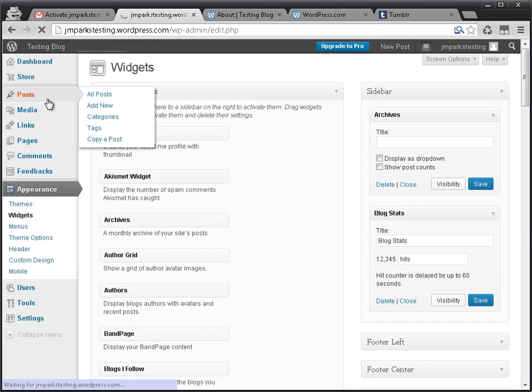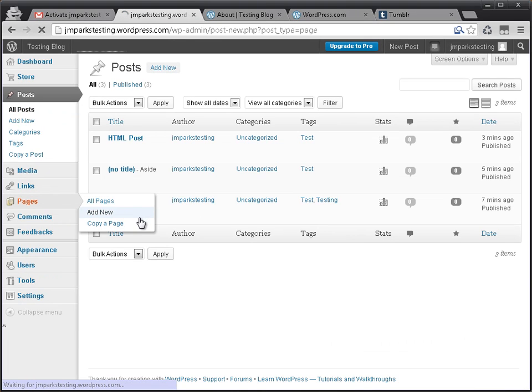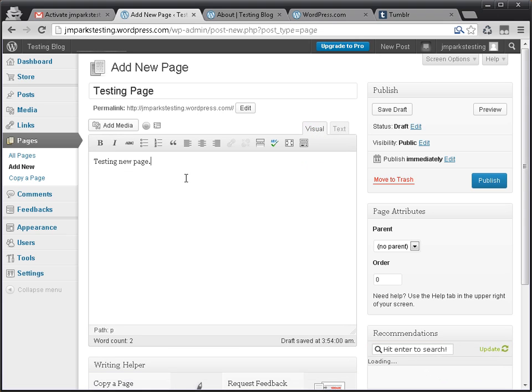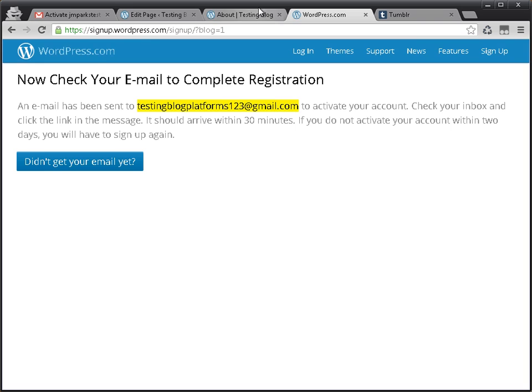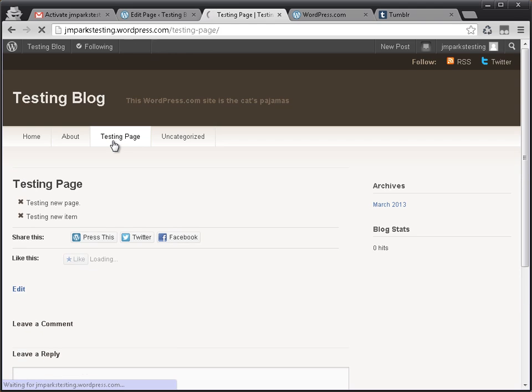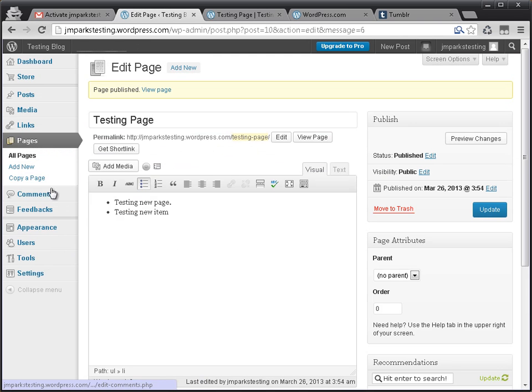Let's take a look at adding a page. So that's going to be in the pages section, and we'll come over to add new page. Same content editor as before. And we're in the text section, so let's pop back over to this and make this a list. Why not? And publish that. It should automatically show up on this guy as a testing new page. There we go. All right.